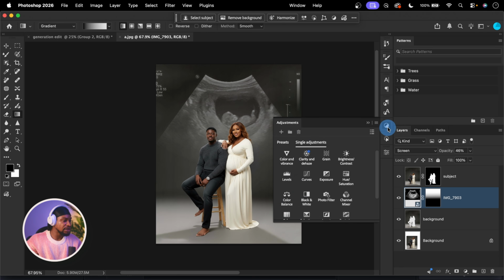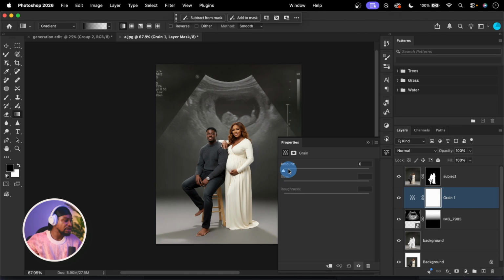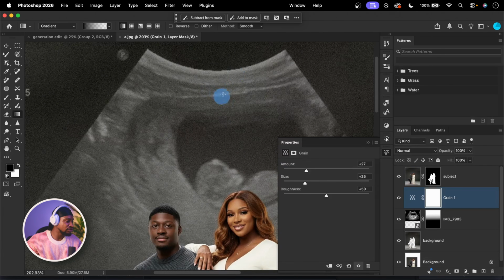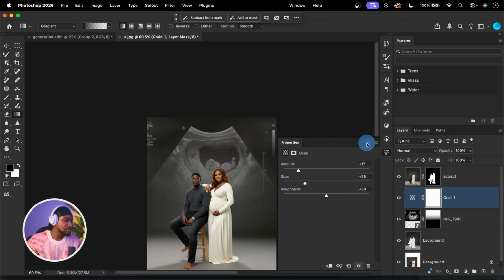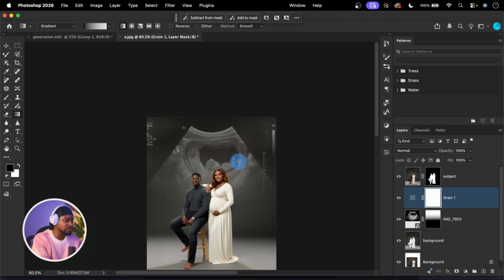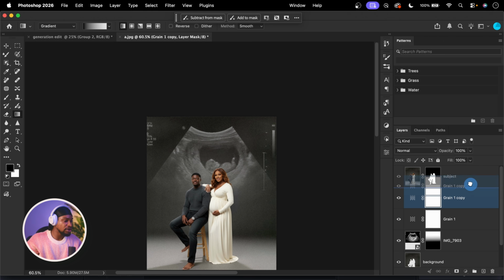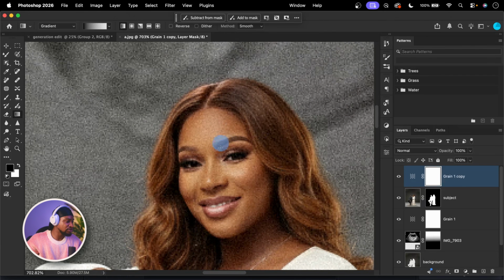Just click on adjustment layer, click on grain right here, and just increase the amount, and it's going to add grain to the background, as you can see. So if you want to do the same thing for the subject, after adding to the background, you can just duplicate this grain layer by pressing Command J or Control J, and just take this copy above the subject layer so that the grain is going to be on the subject.